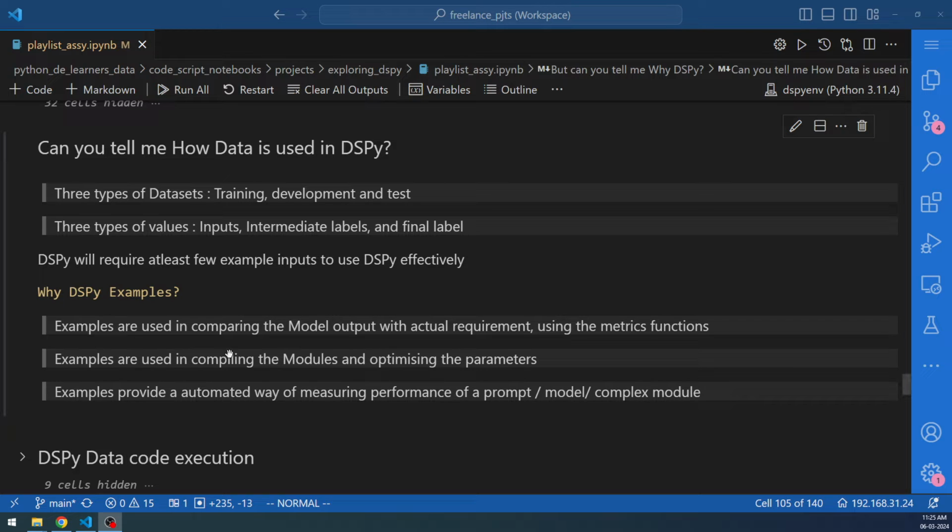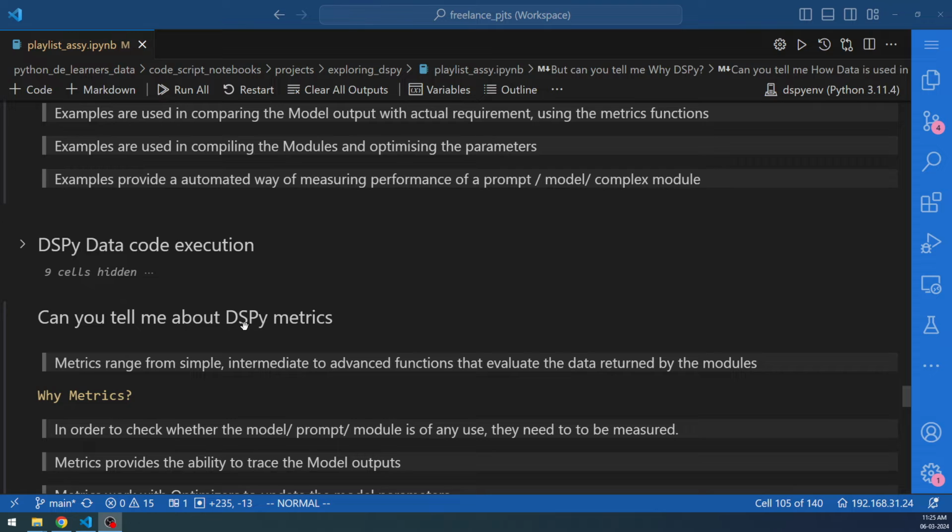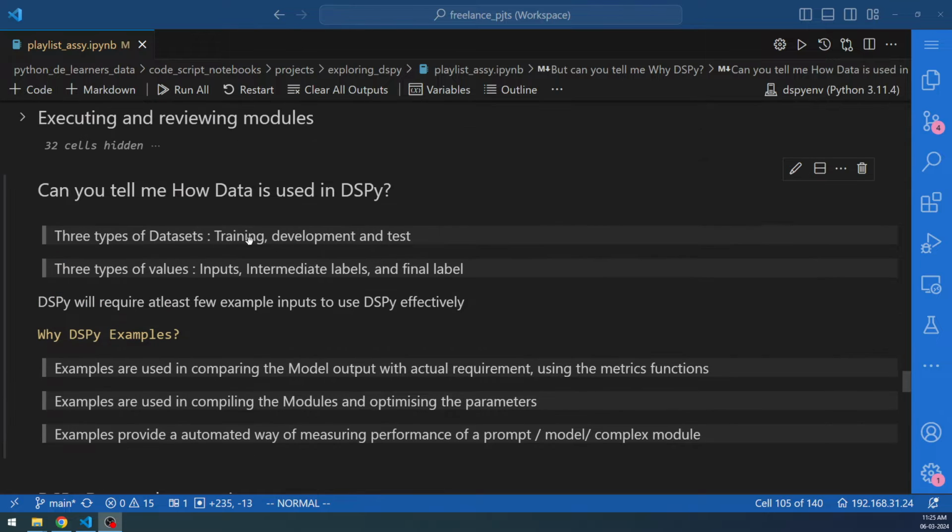In the second part of the video, we will dive into DSPy metrics. The data and the metrics are closely linked together. Metrics are the things that test and measure whatever you are doing. That is about metrics. So with this introduction, I'm going to start discussing the data in DSPy.